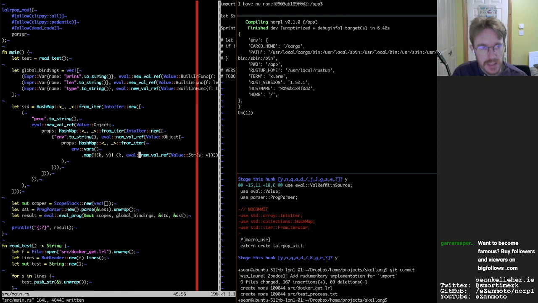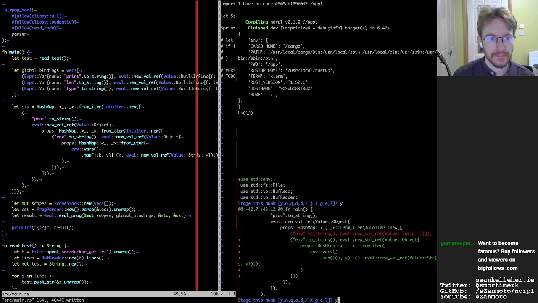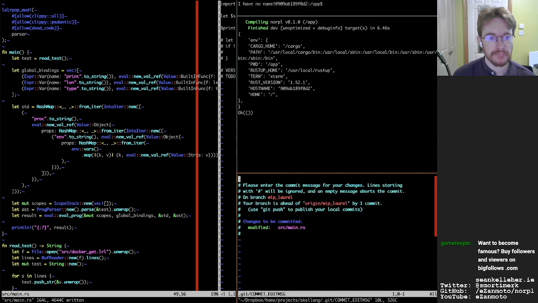Okay, so we've got the environment now getting injected into the program. So, import environment as part of the process package.